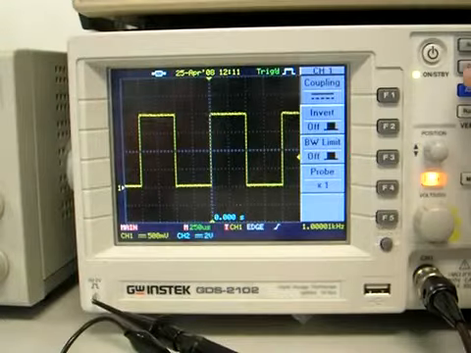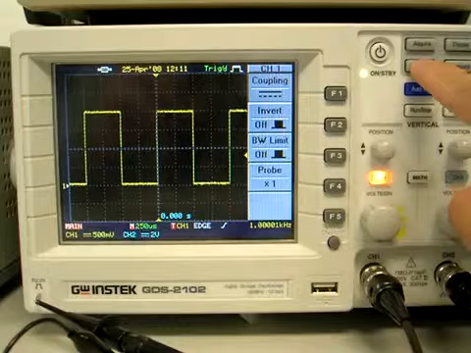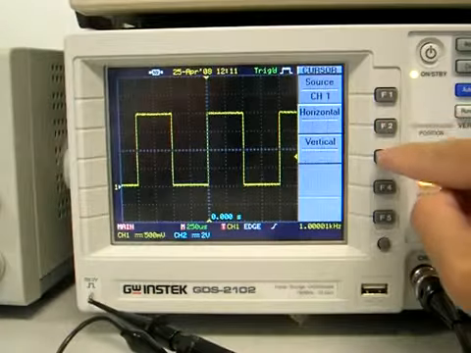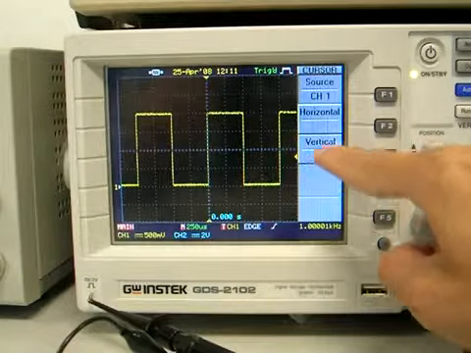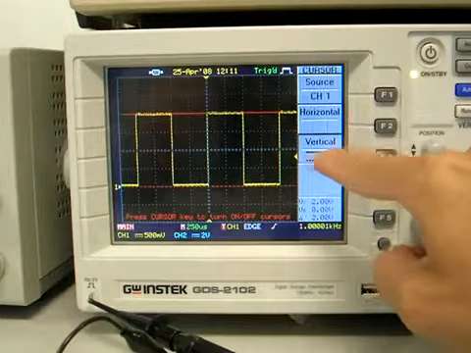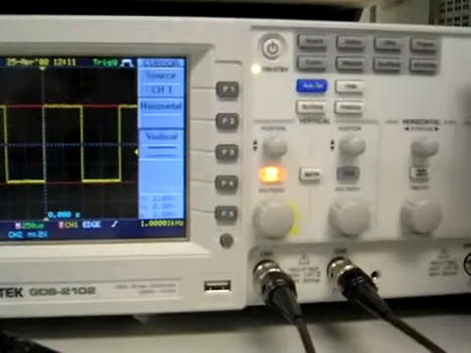You can use the cursor to help you do simple measurements. So press this button. Now to measure the peak to peak, you use these 2 horizontal lines. Press this button, press again, the top line is highlighted. So you can do the adjustment using this knob here.